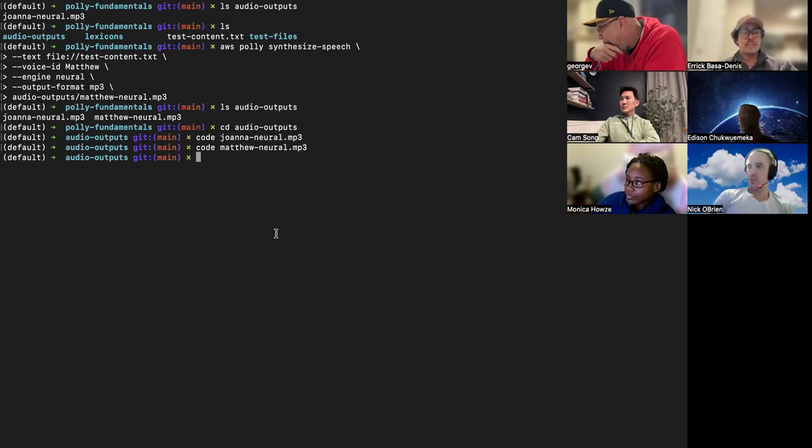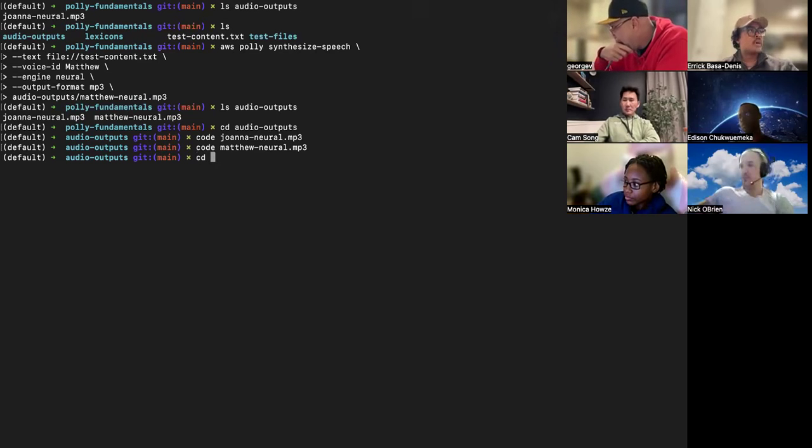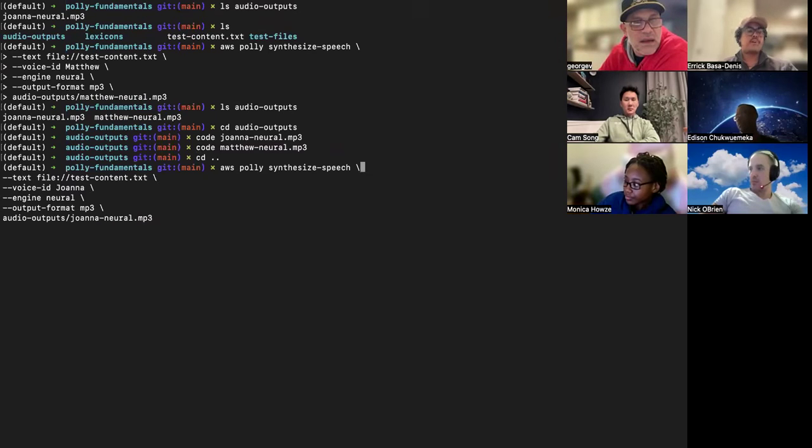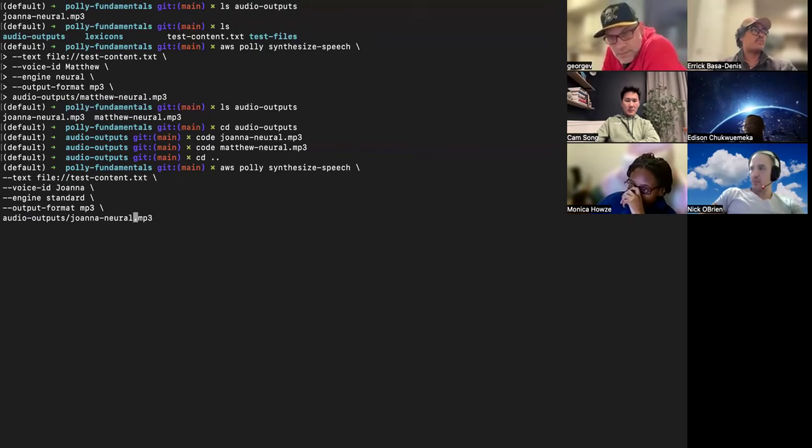So let's compare it with a standard engine. We're going to cd back into our poly fundamentals directory, and then just find that same code that you used for Joanna and just modify the engine to standard. And then after you change the engine, also change the file name from Joanna Neural to Joanna Standard. Go ahead and press enter to create it.